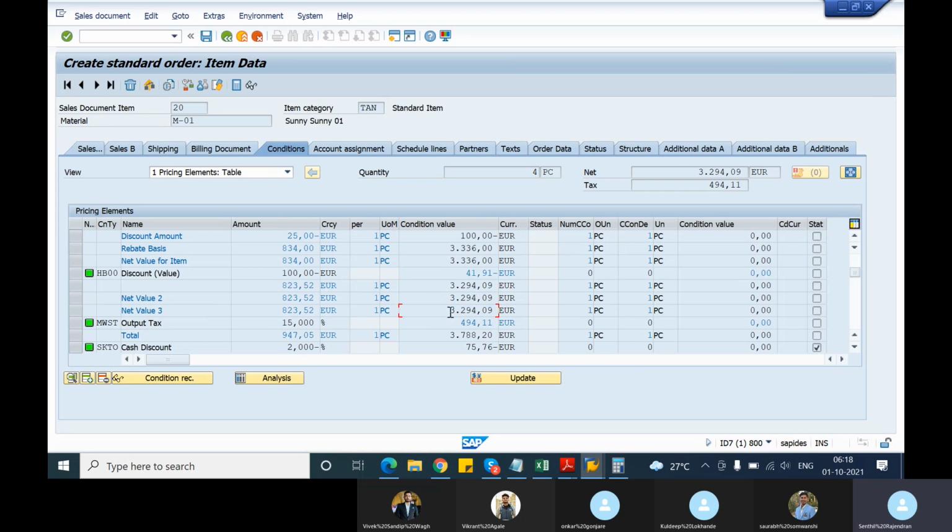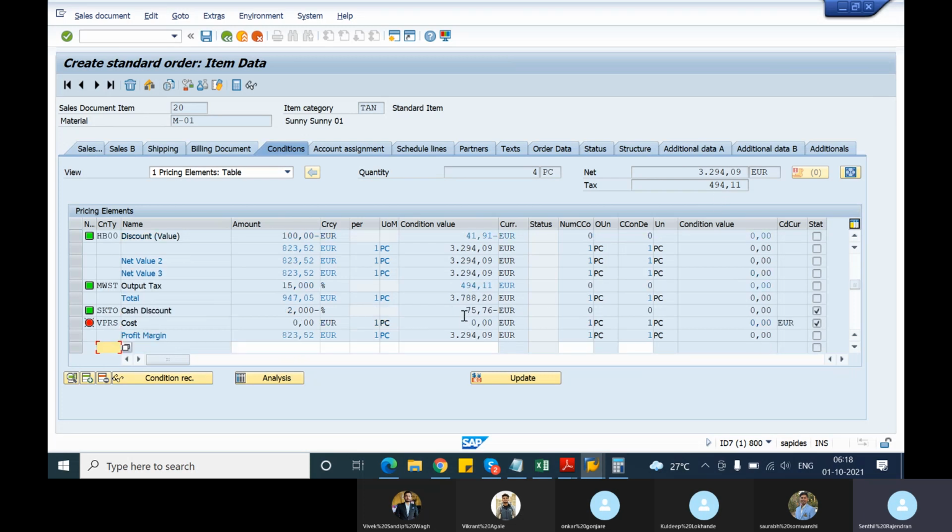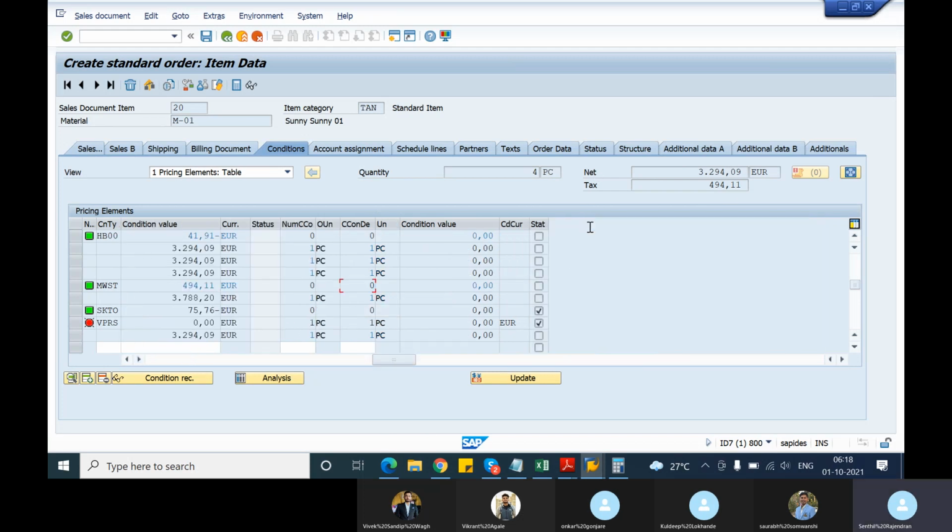On top of this, there is a tax of 15%. So the 15% of 3,294 is 494.11. This is the tax, and both put together you get the total value of this line item. So this is 37.